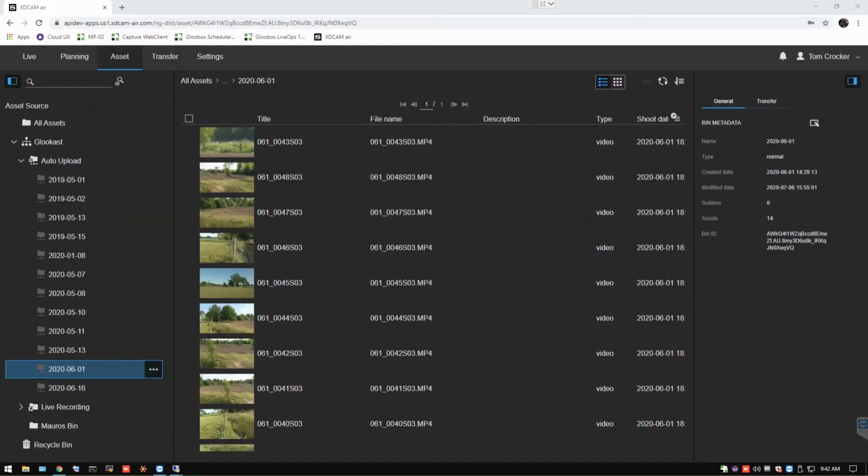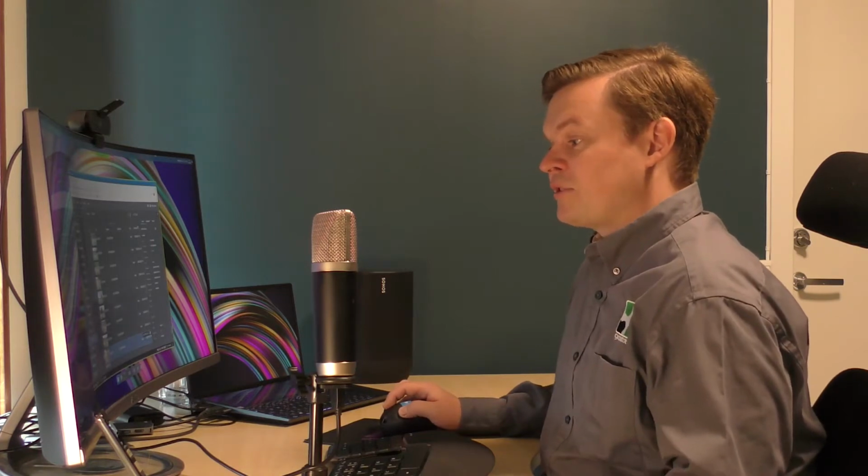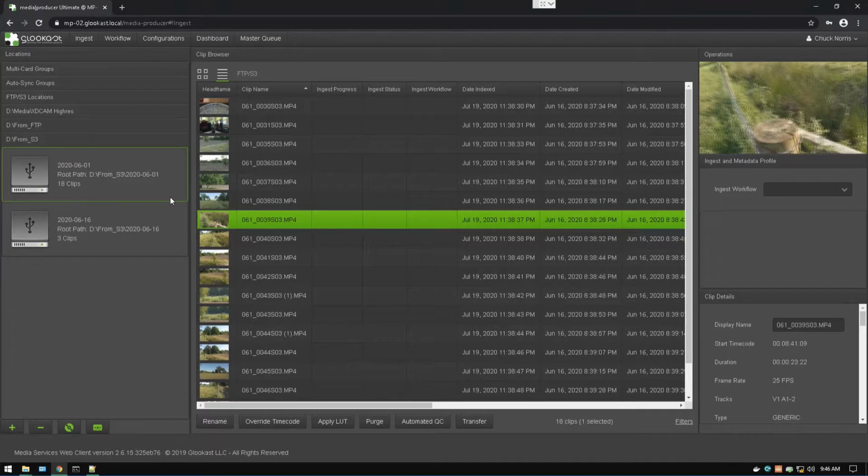So with XDCAM, it's all in the cloud. So the media that Tom has been shooting has already made its way into the cloud. So right now in front of me, I can see that Tom has uploaded some of the proxies. Now, I'm not going to go into too much detail of the XDCAM Air platform itself. And part of the reason is that I really don't have to, because I've set up my Media Producer to also watch this particular location.